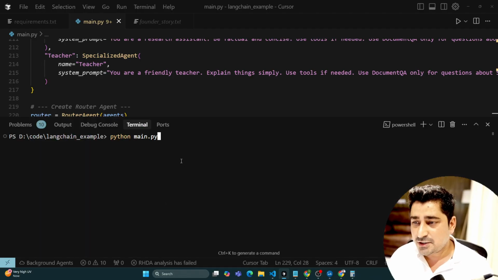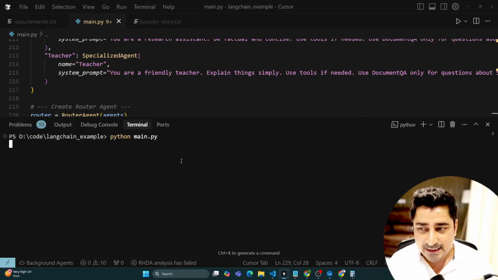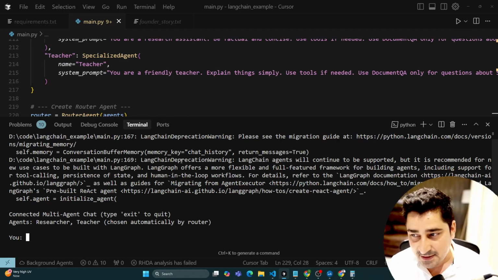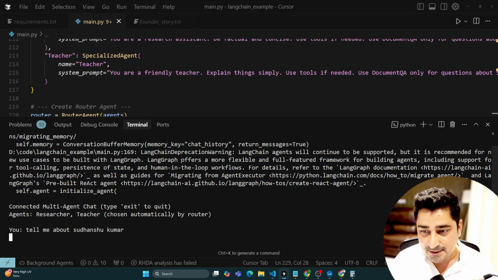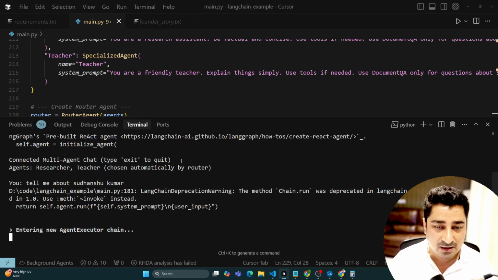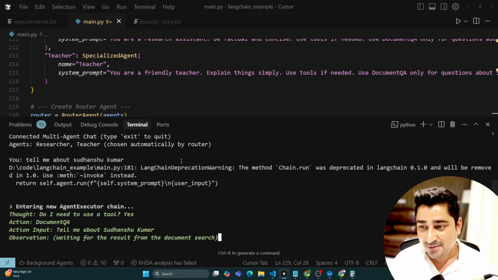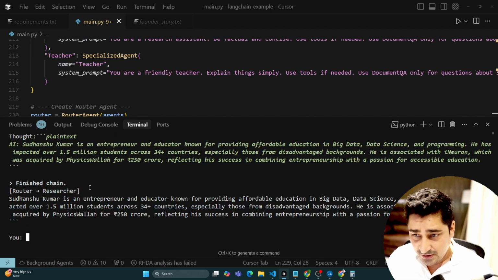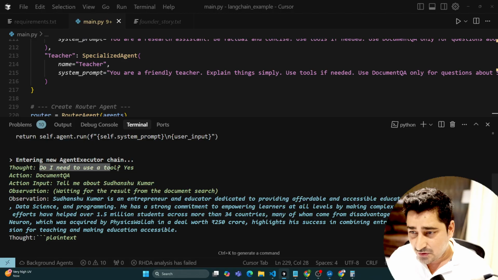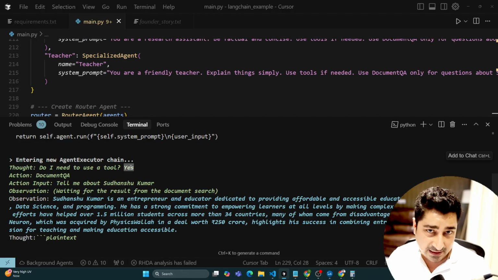To execute it, I'm going to run the Python main.py file, and I'll try to chat with this and see whether it is able to give me an answer or not. Here I'm going to ask a question: tell me about Sudhanshu Kumar. Let's see whether it is going to answer from Wikipedia or from a RAG. Here it is trying to decide. It has a thought: do I need to use a tool? The answer is yes. It is thinking by itself.